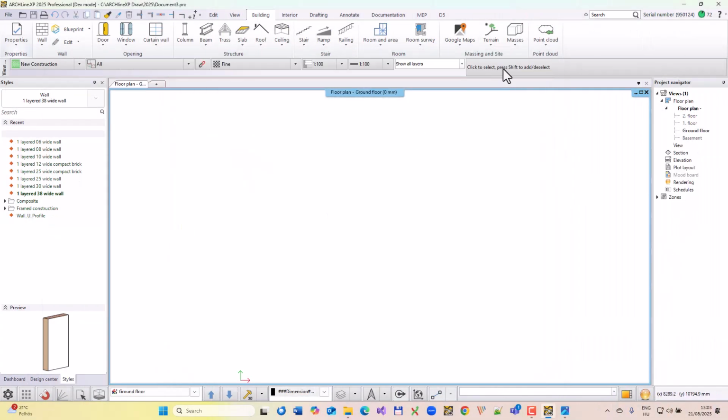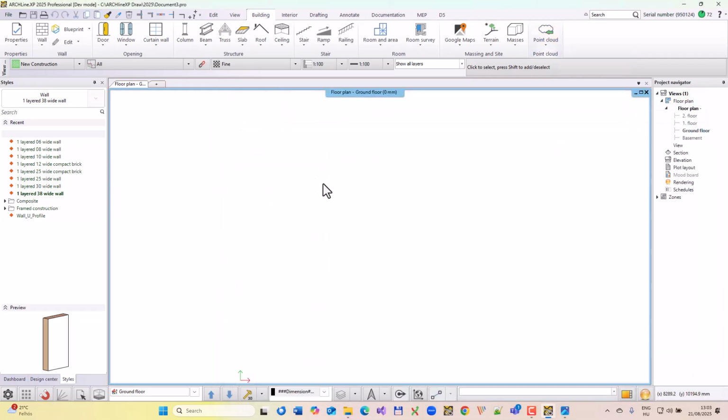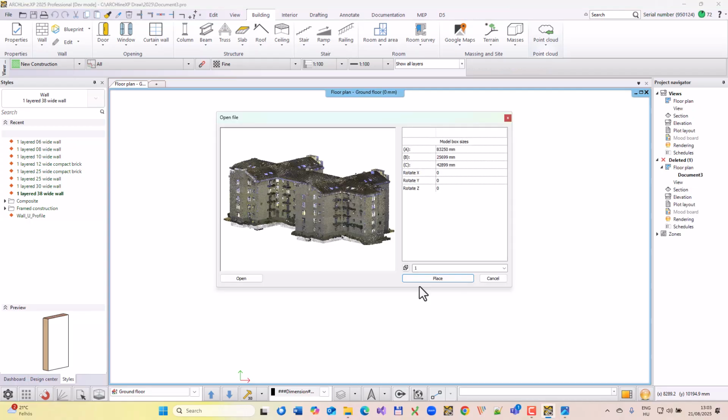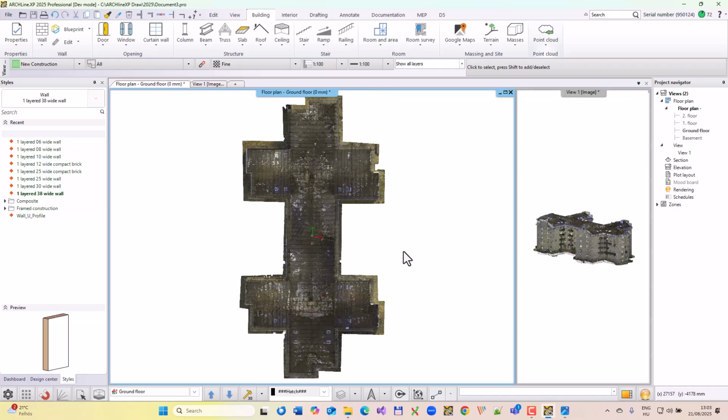Point cloud import and BIM conversion. ARCHLine.XP supports point cloud import for renovation and reconstruction projects. Here, scanned points are converted into BIM elements with assigned levels and accurate wall contours defined in subprojects.